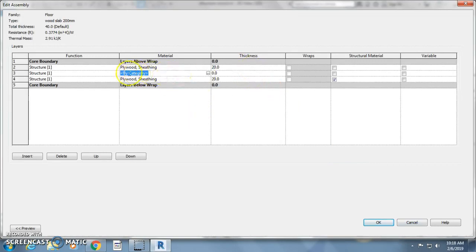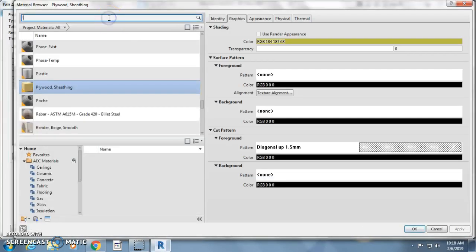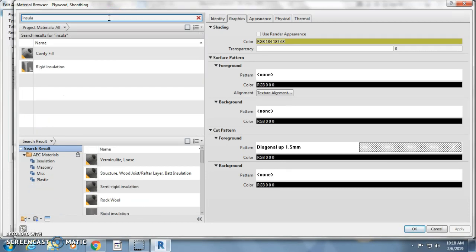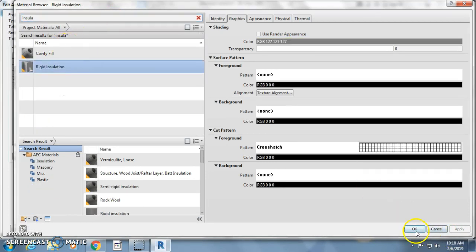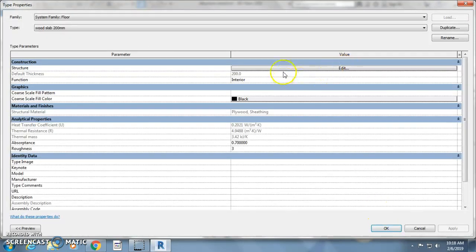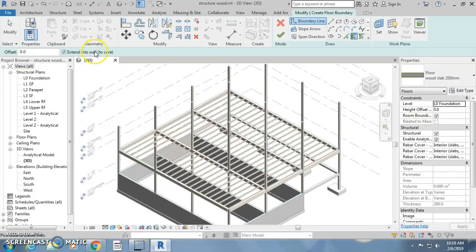And then I'm going to place in the middle, I don't know if it's going to let me grab it. I'm going to place the insulation. So, and it's 16 cm. So now I'm going to create my slab.